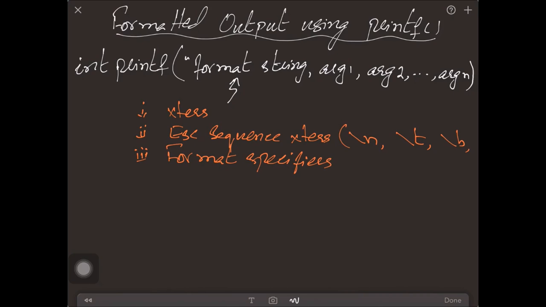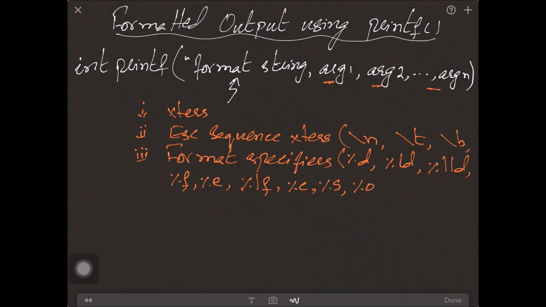These format specifiers basically define the output format of each of these arguments. And the format specifiers can be %d for integers, %ld for long, %lld for long long data type, %f and %e for floating point numbers, %lf for double, %c for character data type, %s for string, %o to display numbers in octal format, %x for hex, %p for printing addresses of pointers, and so on.